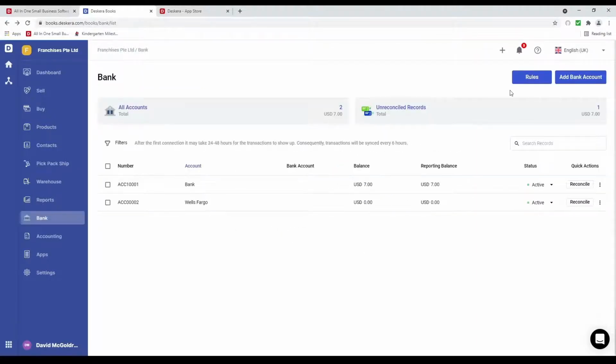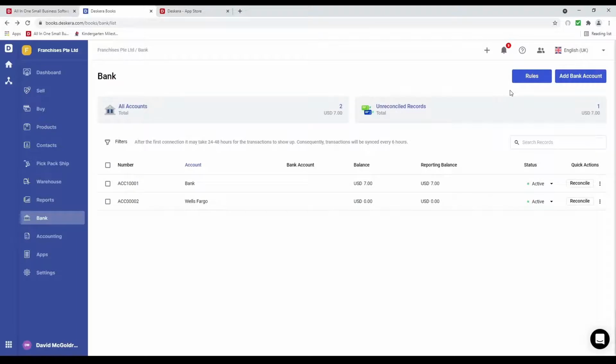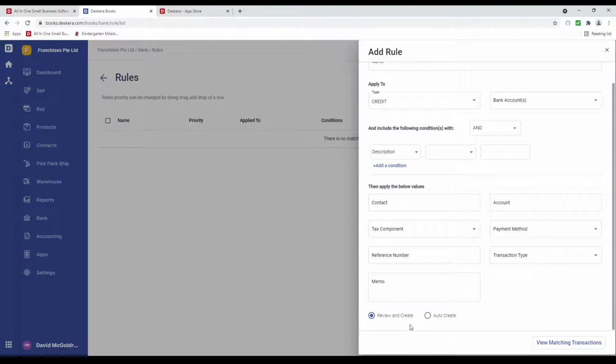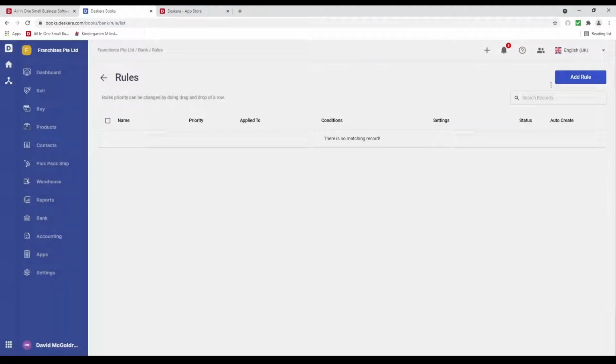We also have rules here. So what are the rules? These are rules in order to automatically create transactions based upon your bank statement. So if you don't want to manually create in the system, you want the rule to automatically create it for you, this is where you can set up the rules. We'll have two types of rules here. So just to show you quickly, review and create or auto create. So if you set this rule up and click auto create, it'll automatically be generated. If you click review and create, you have to review it first and then it'll be created.